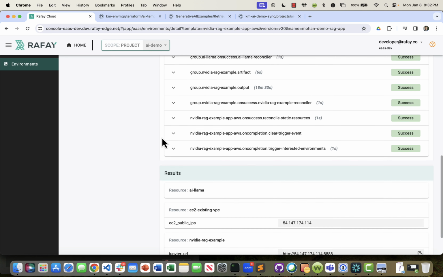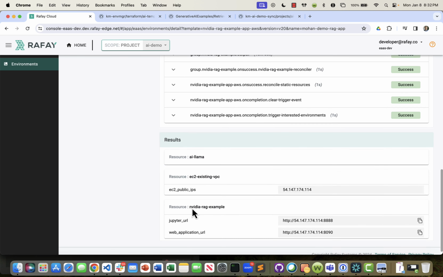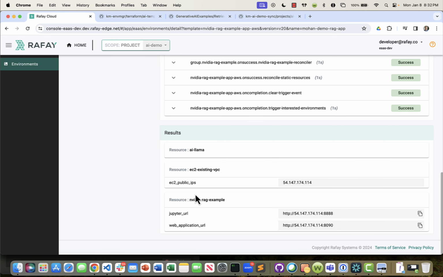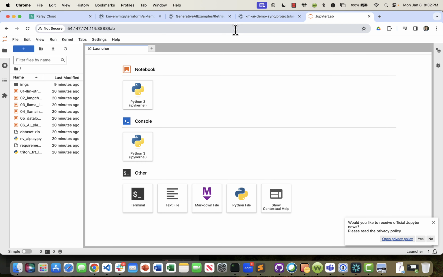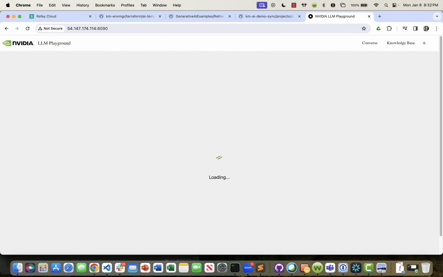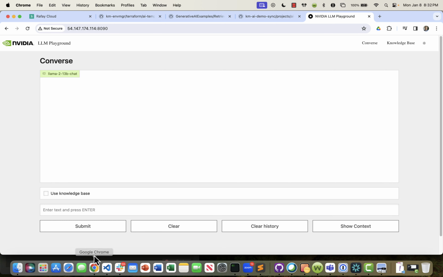Let's now figure out how the developer can access the application. Conveniently, Rafay provides a user with the exact URLs for this in the newly created environment. Let's copy the URL for the RAG application and access it using a web browser. The web application presents a Gen AI chat interface, and as you can see, is powered by a Llama 2 based LLM that we selected when we configured the environment.